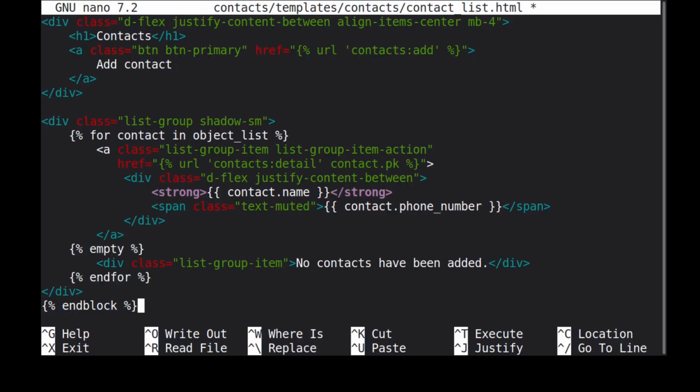Double curly braces tell Django's template engine to display a value. Contact.name displays the name field, while contact.phone_number displays the phone number field. These values are escaped by default before being inserted into the HTML. That is an important part of Django's protection against unsafe content.